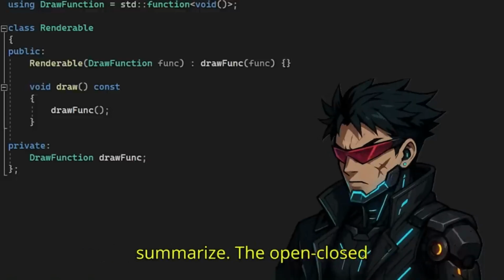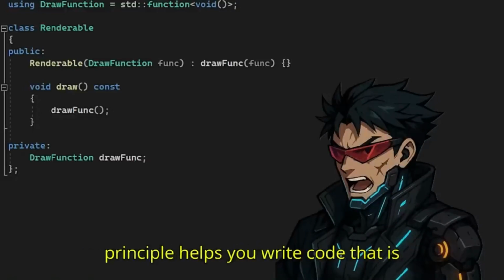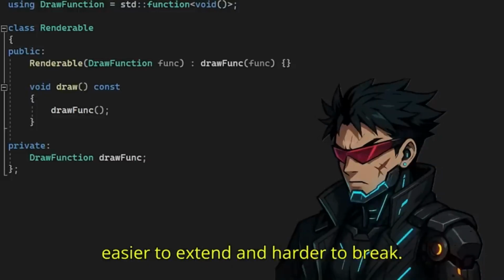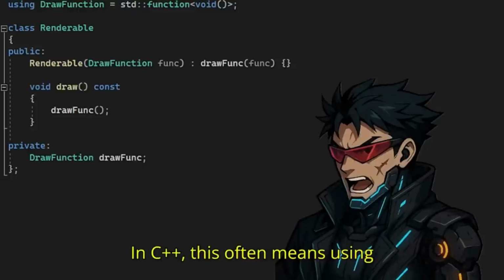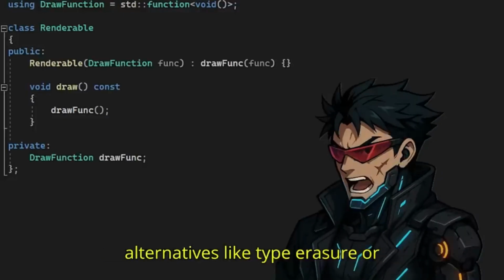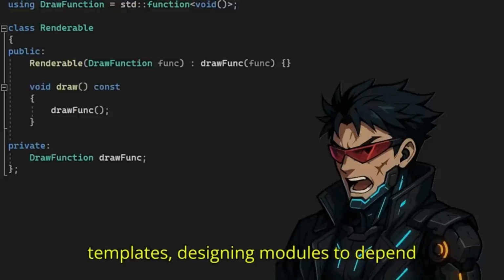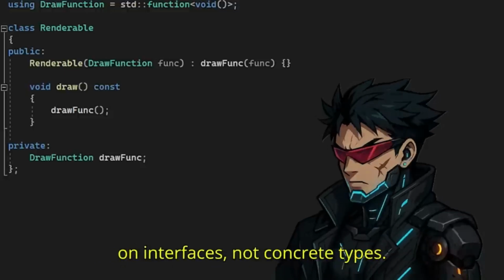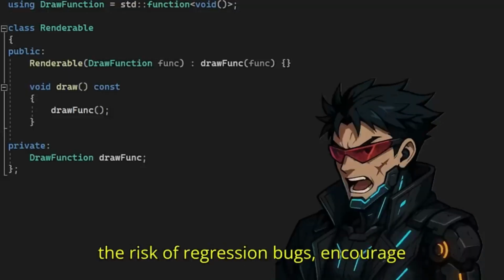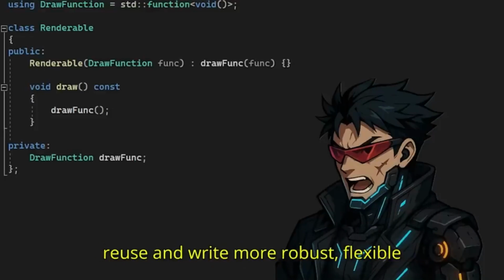Let's summarize. The open-closed principle helps you write code that is easier to extend and harder to break. In C++, this often means using inheritance and virtual functions to abstract behavior, leveraging modern alternatives like type erasure or templates, and designing modules to depend on interfaces, not concrete types. By following this principle, you reduce the risk of regression bugs, encourage reuse, and write more robust, flexible code.